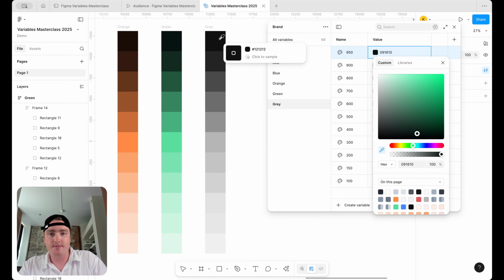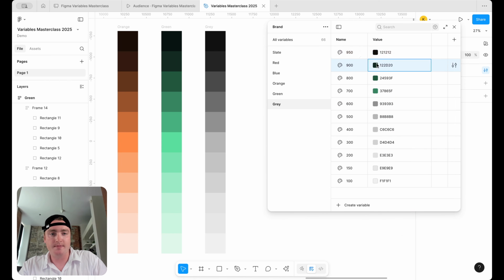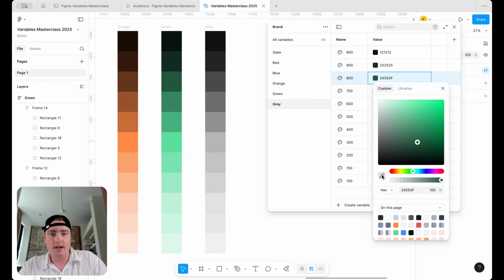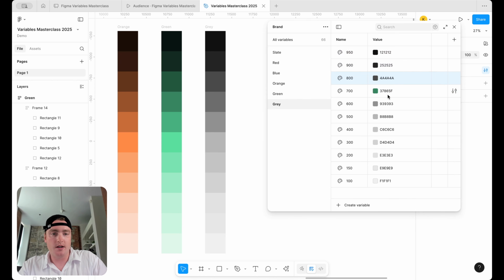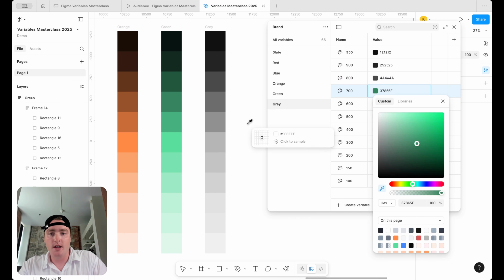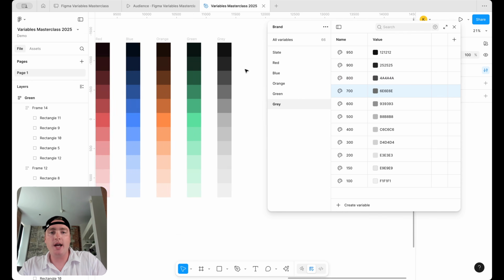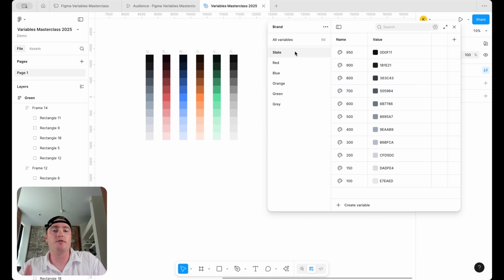Work from the top down. This one's almost black. Our 900. Let's go with our 800. And let's go with our 700. Beautiful. So we have all of our, again, I hope we didn't make any mistakes there. So we have all of our brand colors out of the way, okay?